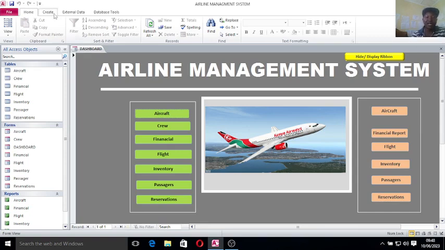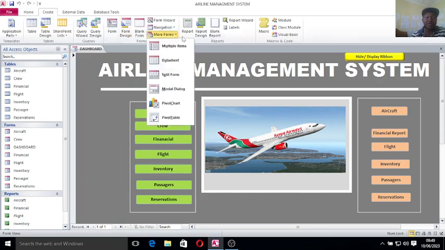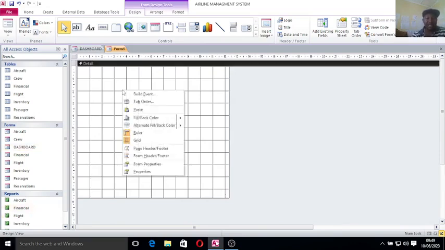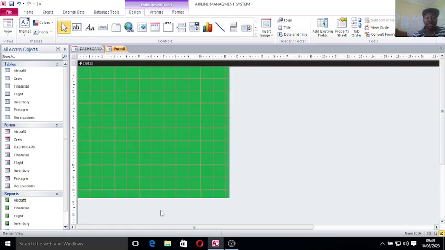So guys, I need to create a platform. I can just go to Create, then More Forms, then Modal Dialog. Then I need to remove these two buttons, the OK button and the Cancel button. After doing that, I can right click to give this the back fill color. I need it to be green.